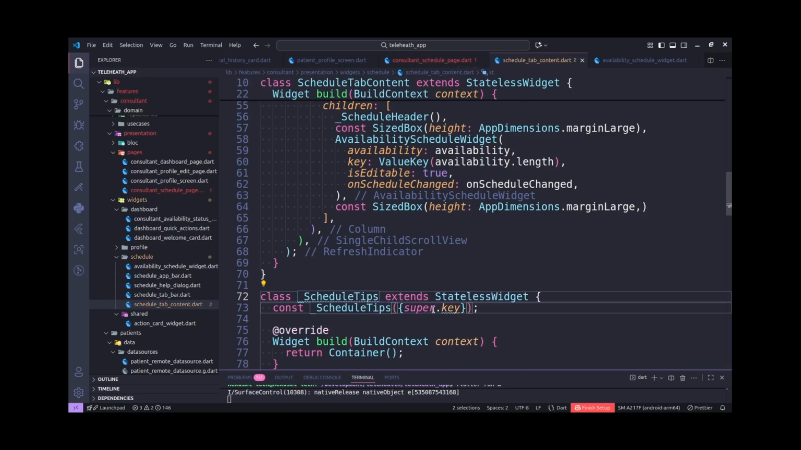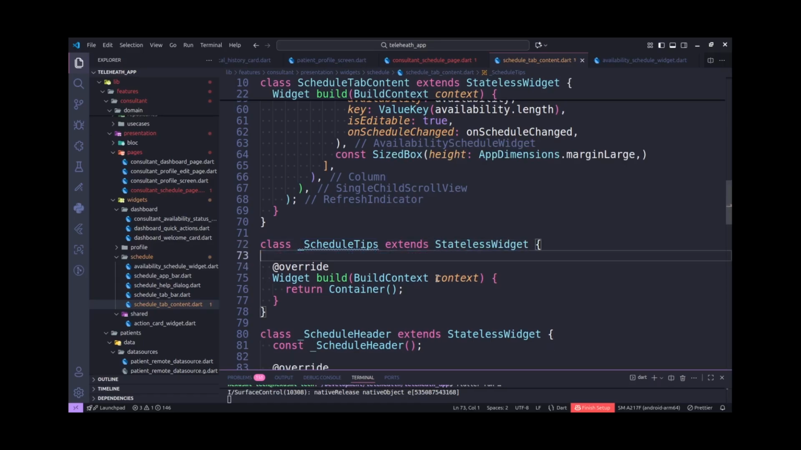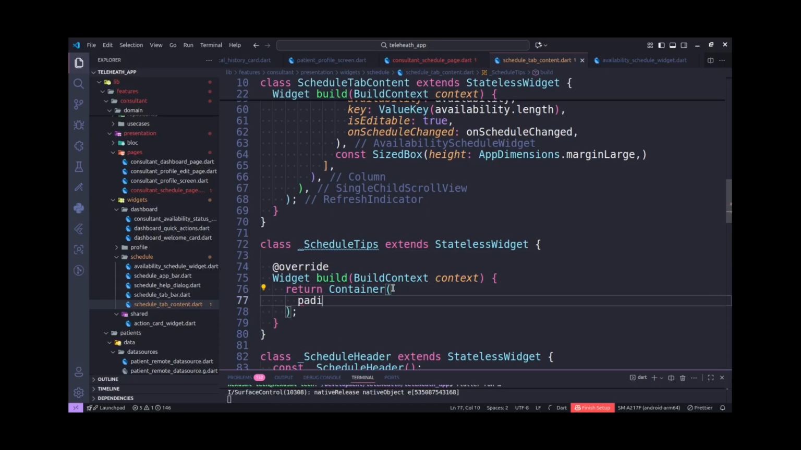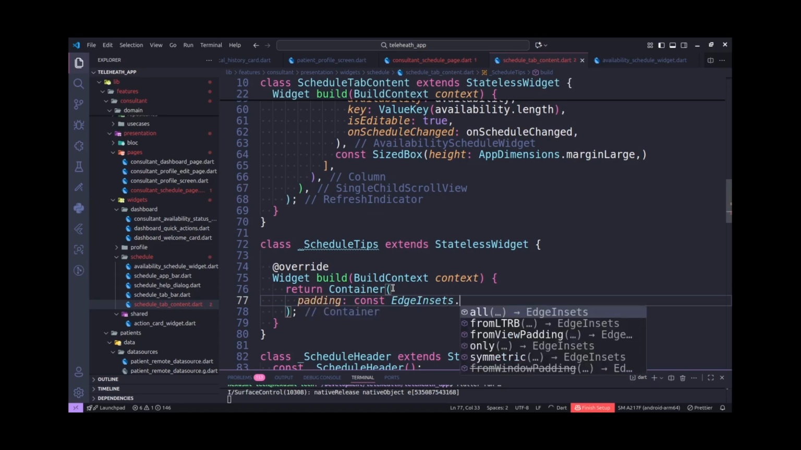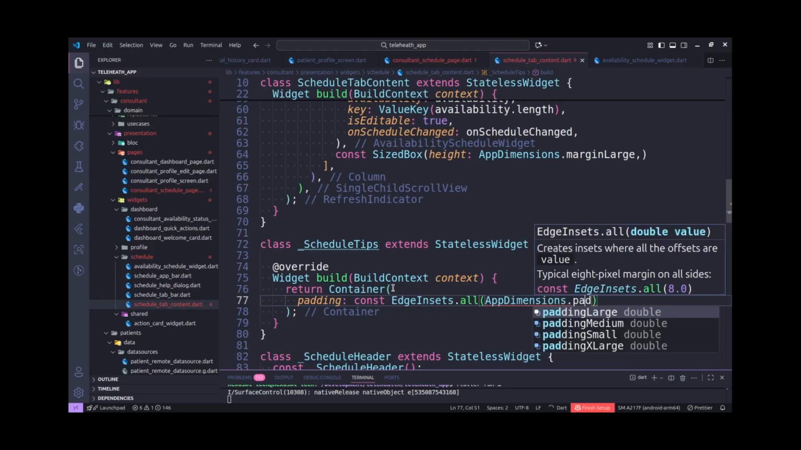So from there, we're going to remove all of this one, so this const there. Then here we need to have the container. In the container we need to have the padding. So padding, const EdgeInsets dot all, then AppDimensions dot padding medium.